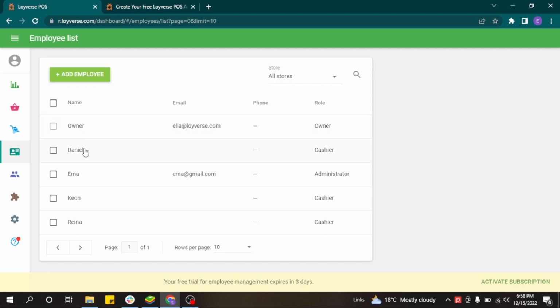Now, if you want to add extra employees to your account, this will be part of one of our add-ons called Employee Management. Employee Management will allow you to track each employee's sales performance and to make informed business decisions based on it. You can see the information about the workload per hour for efficient management of your staff. You can manage your employees' access rights to sensitive information and functions.